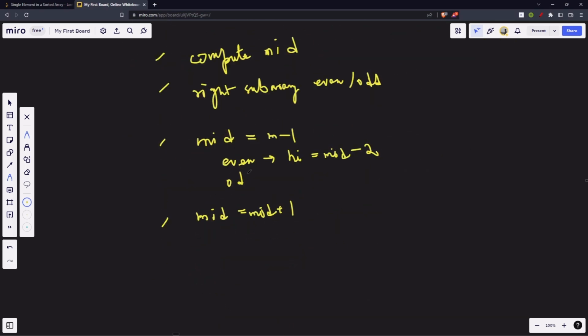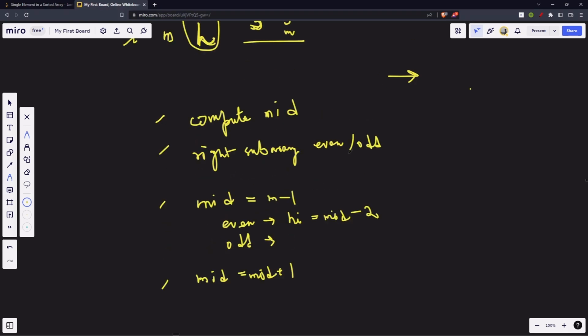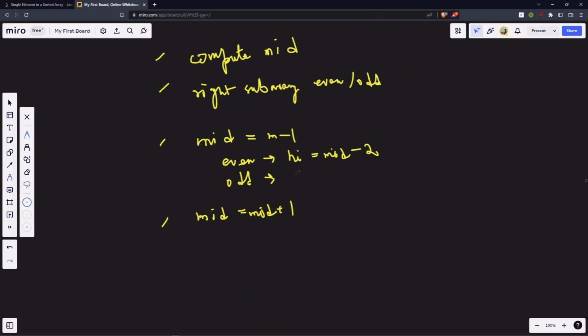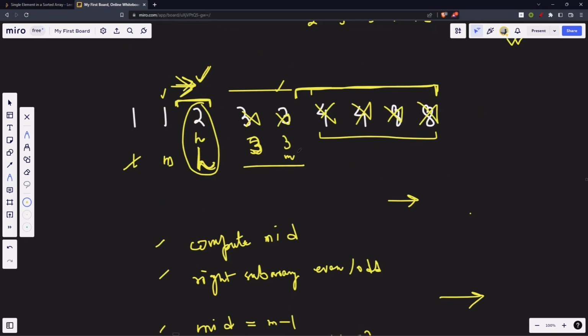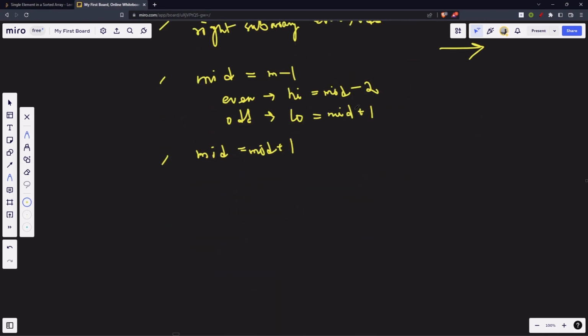Fine. If it is odd, that means our single number lies to that side, our right side. In that case, we will increase our low to mid plus 1. Why mid plus 1? See, mid and mid minus 1 are same, right? And we have a duplicate element this side. So we will put our low here, because our work till this side is done. So we'll put low at mid plus 1.